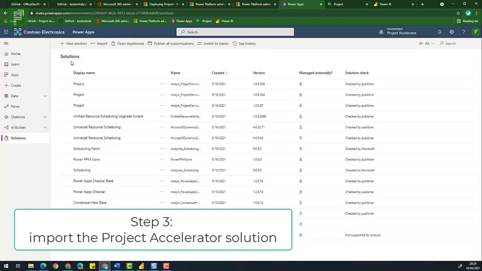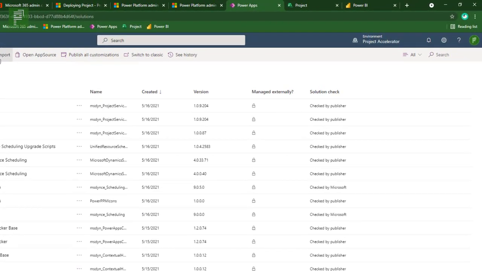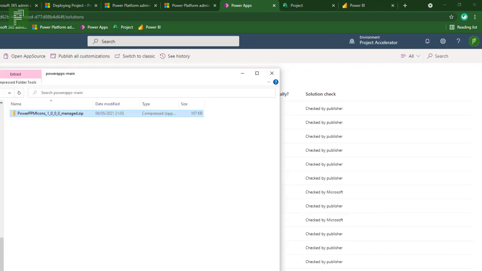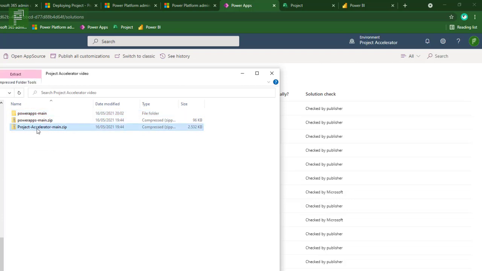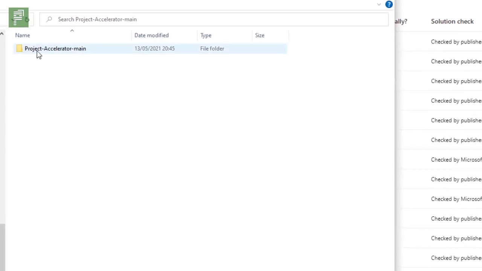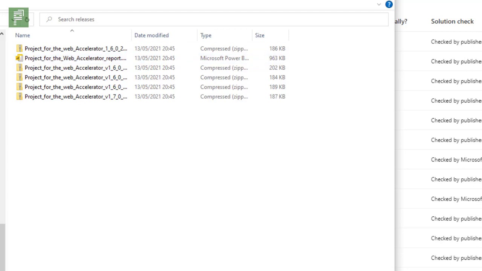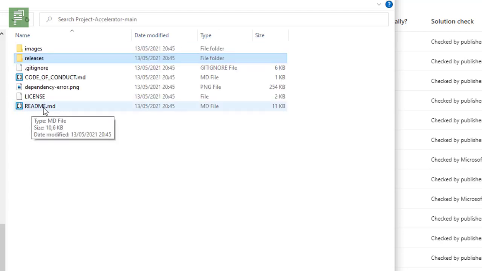The second solution, actually the most important solution that we're going to install, is going to be the Project Accelerator. Now, learning from the previous engagement, we now know that we actually need to unzip this main folder. So let's do that right now. I'm going to click on extract to main, and here we have a couple of files. I'm most interested currently in the releases, but you might also want to have a look at the README as well as a couple of other things in here.